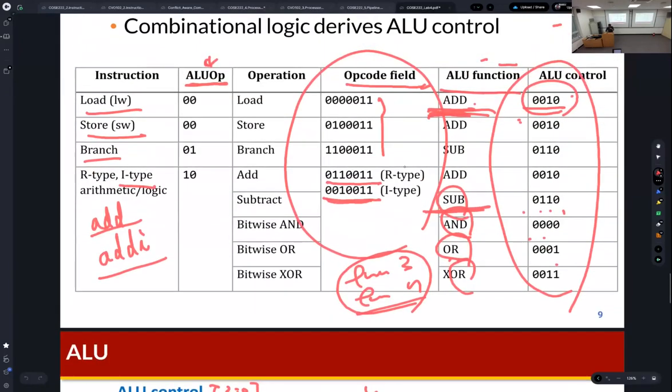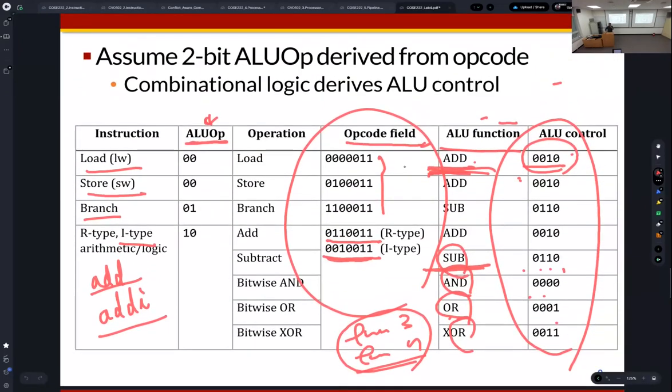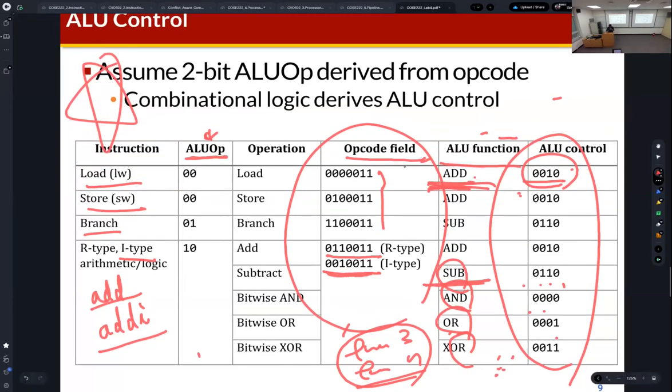But for lab 4, our RISC-V processor needs to support more instructions. That means you need to design the ALU of lab 4 based on this table, not the table in the textbook. Okay, so you need to design the ALU based on this table.